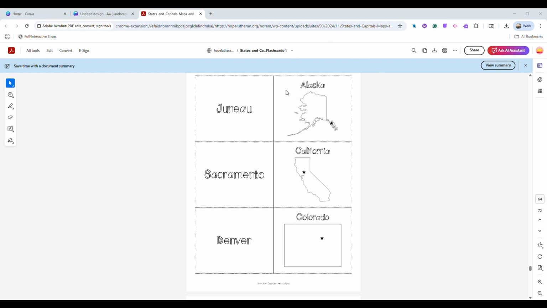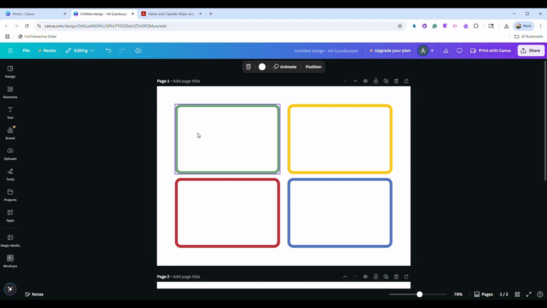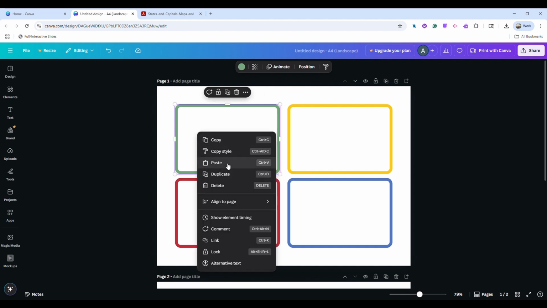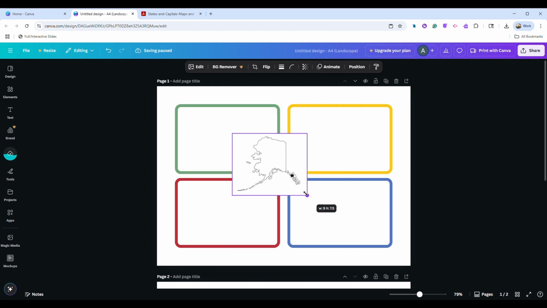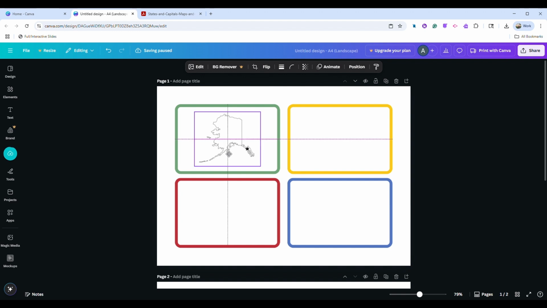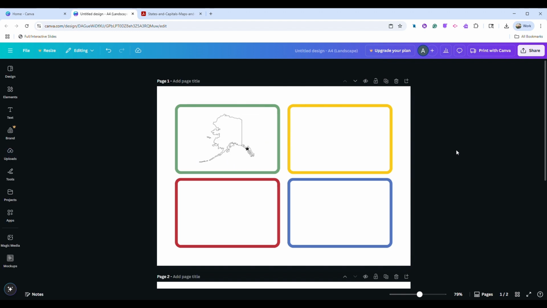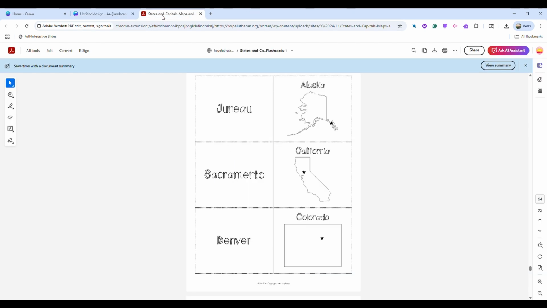So we're going to take a screenshot. From my computer, a screenshot is the Windows key, the Shift key, and the S key all at the same time. Our snipping tool will pop up, and then I can select what part of the screen I would like to capture. And so I'd like to capture just that outline of Alaska, and it automatically puts it in our clipboard, and then we can paste it over onto our first flashcard.